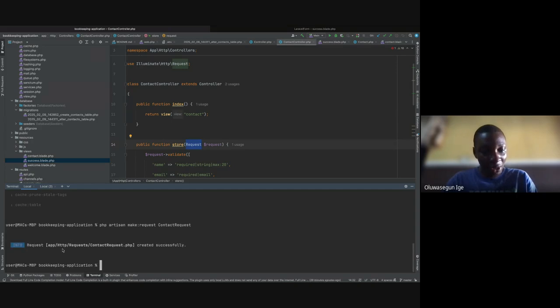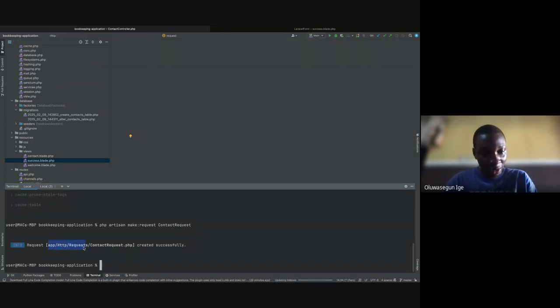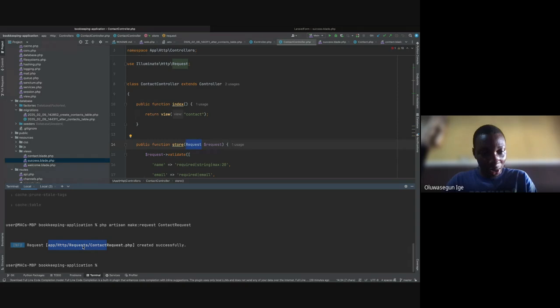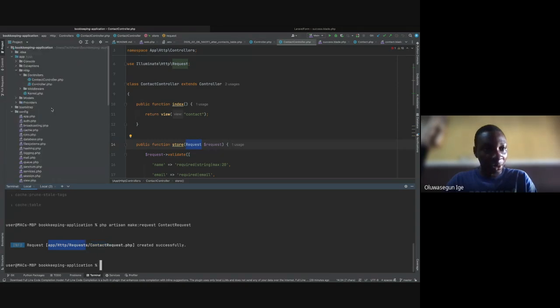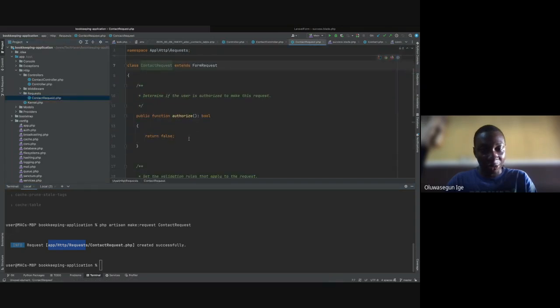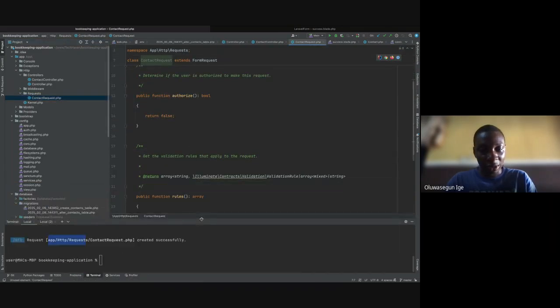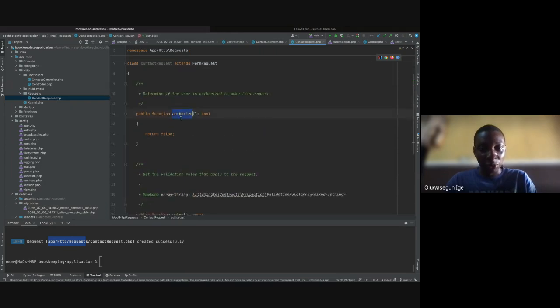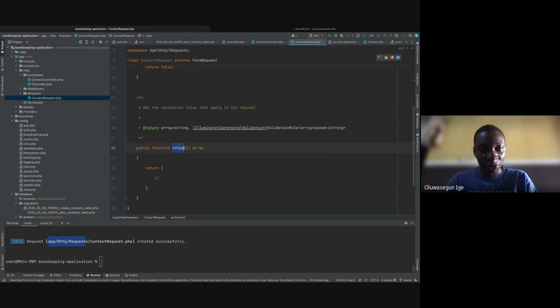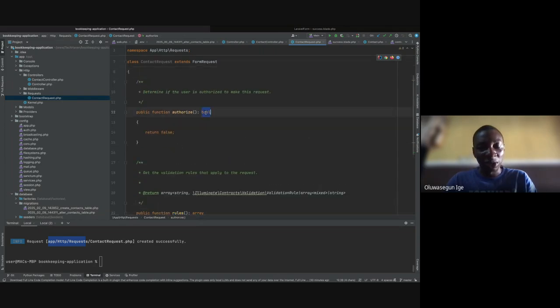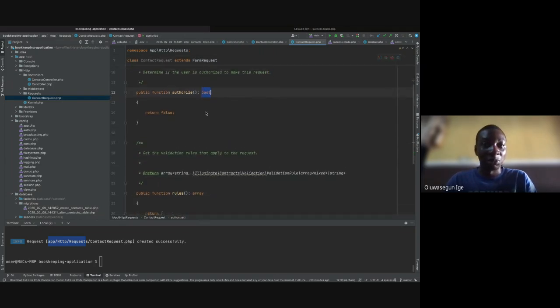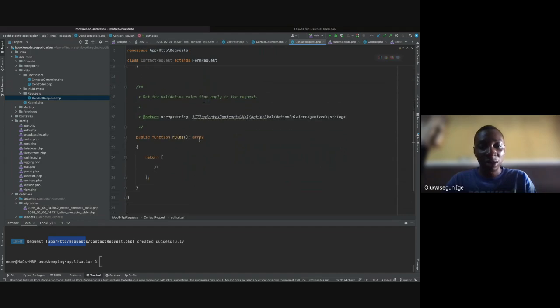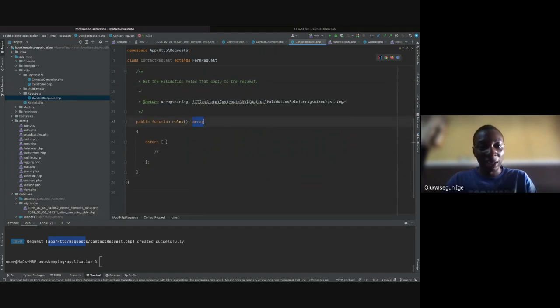Let's see. It has generated a file for us inside the app/Http/Requests folder. So let's look for it. App/Http/Requests, and the name is ContactRequest. Now let's look at this. By default we have two functions: the authorize function and the rules function. The authorize function returns a boolean, and we know a boolean can either be true or false, while the rules function returns an array.